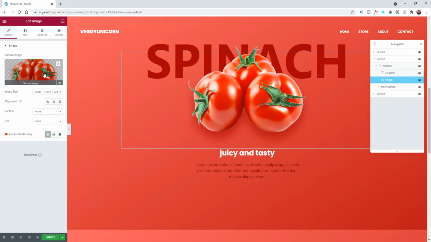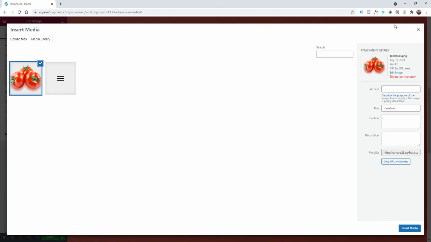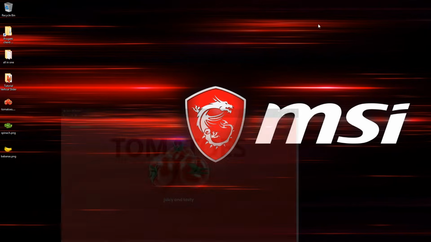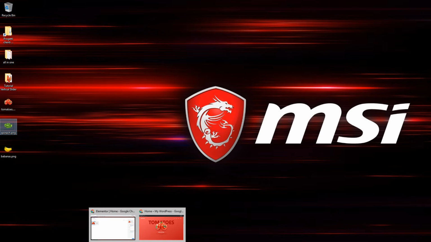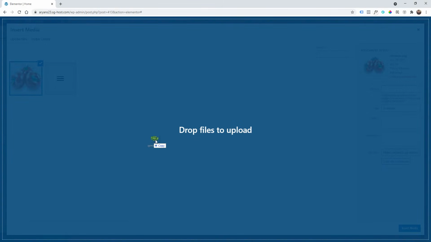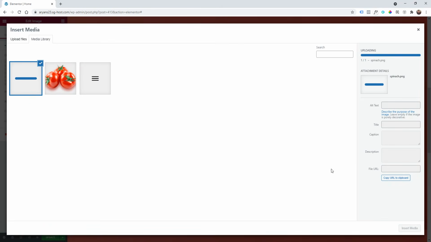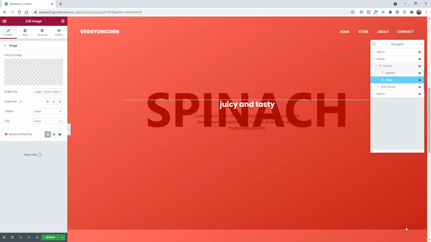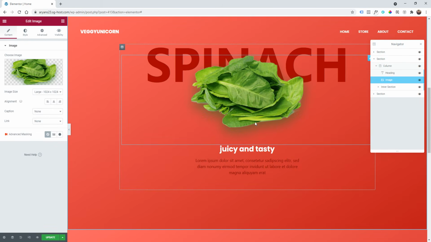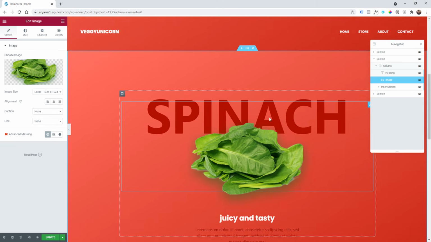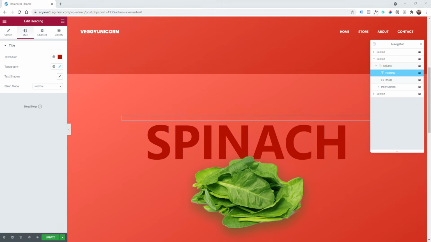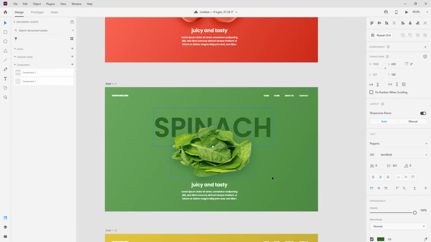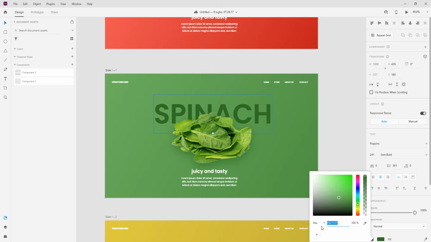So I click on the image, I click on here, and I'm going to take it from my desktop back here, drop the file, insert media, and yeah, so looks cool. I'm going also to change the colors. So on heading again, style, I'm going here on the design, taking this color here. So I'm going a little bit faster now.